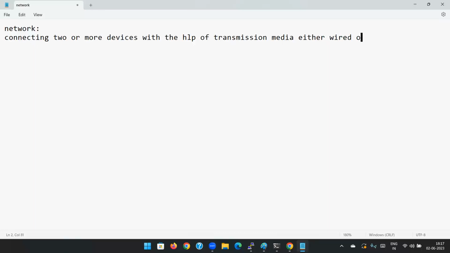Now connectivity alone doesn't make anything. So now I can call a network connecting two or more devices with the help of transmission media, which might be either wired or wireless signals. We can configure wired signals or wireless signals. That is called a network. Now the data will be transmitted.